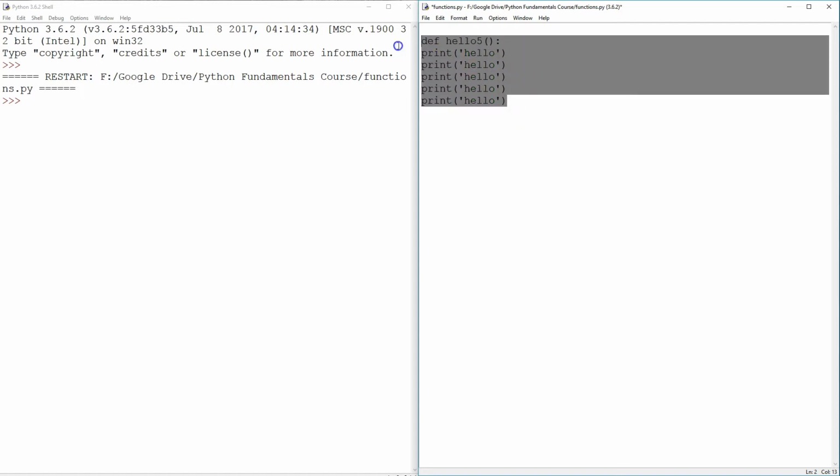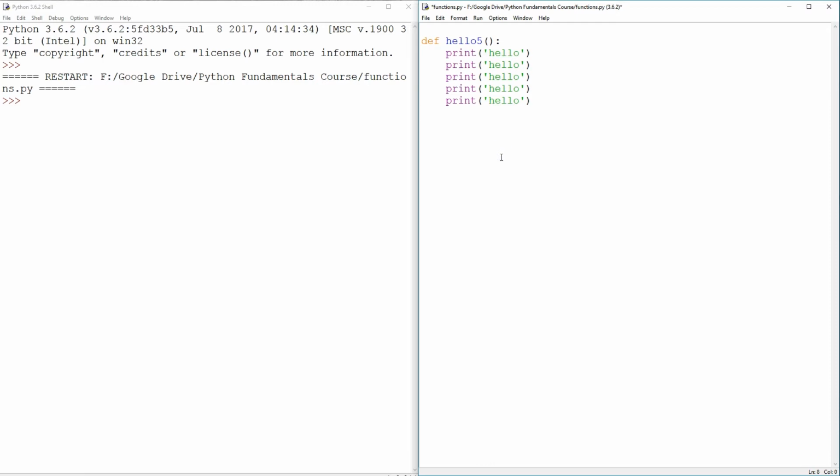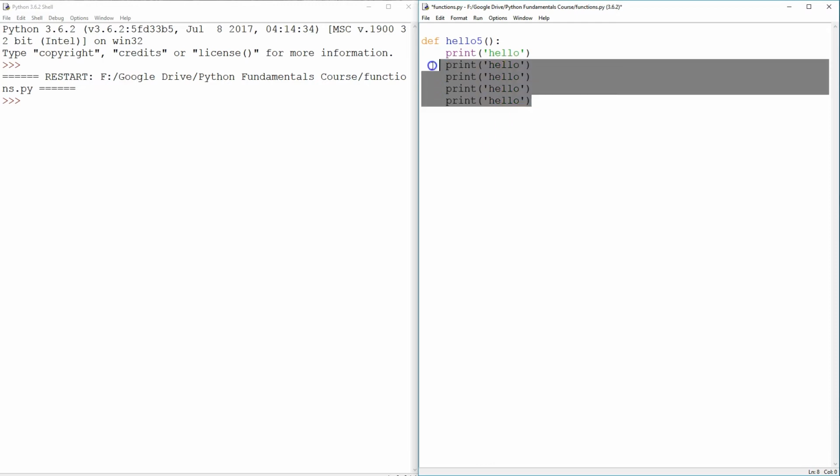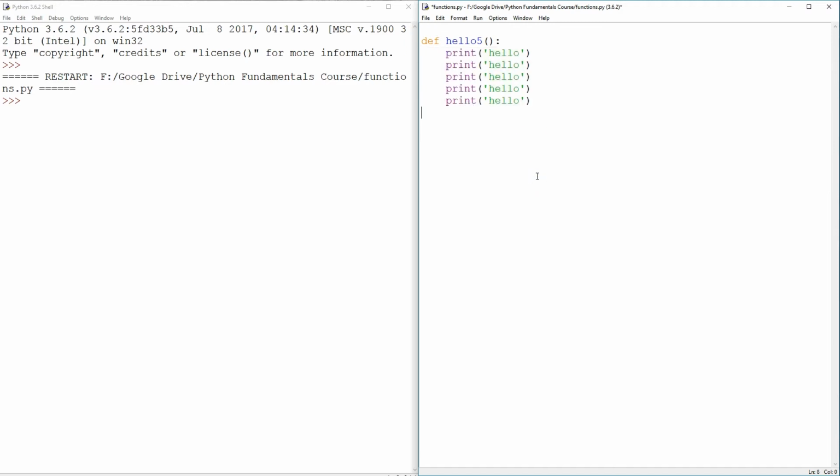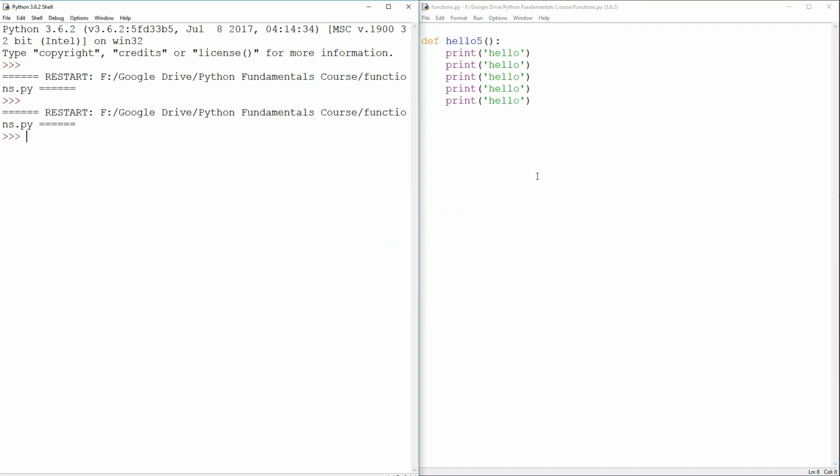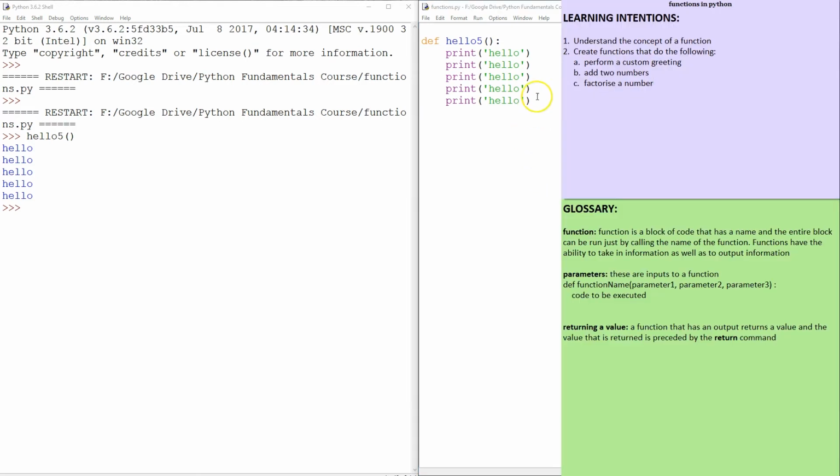Now for this block to belong to this function, it needs to be indented. So now this is inside the function hello5. And every time I call or I type in hello5, open close bracket, that block of code is going to get executed. Hello5. Done. Pretty neat. Okay. So what's next?